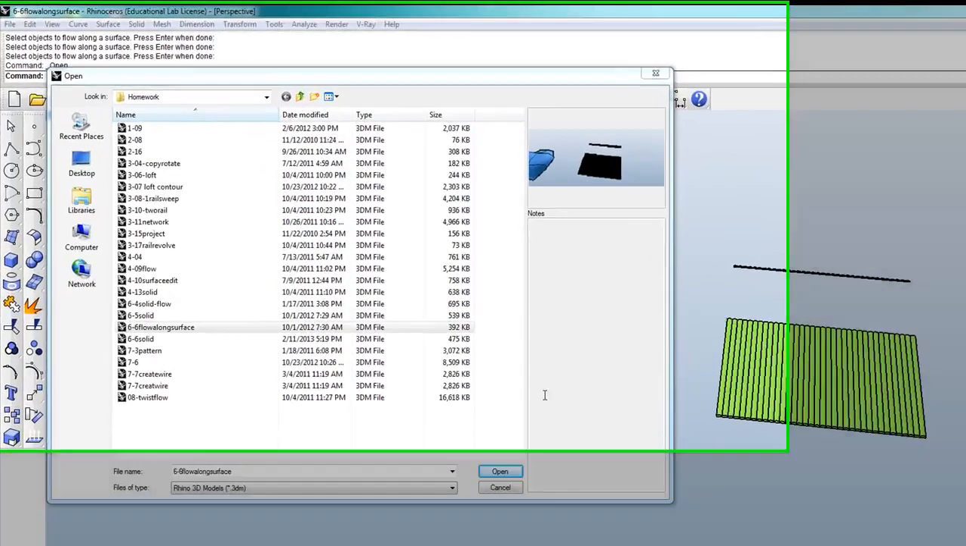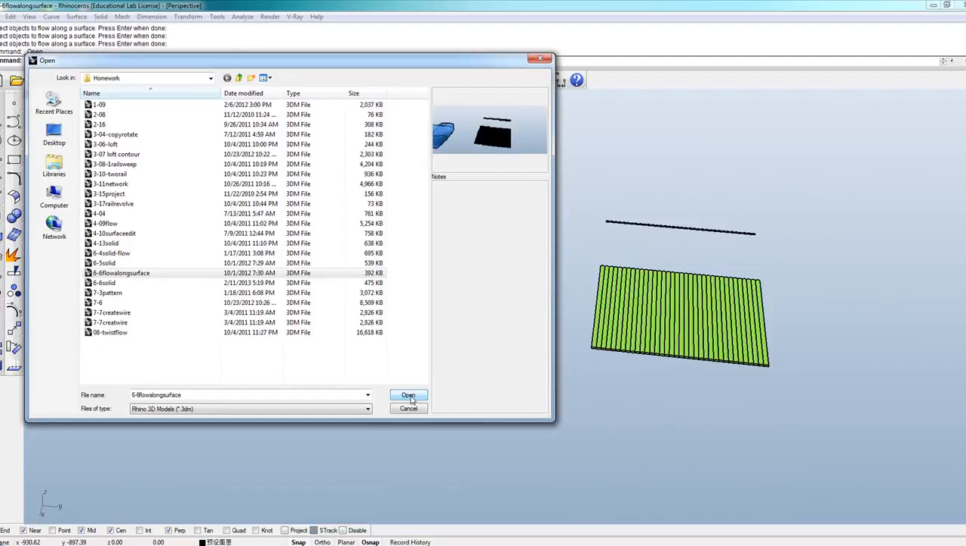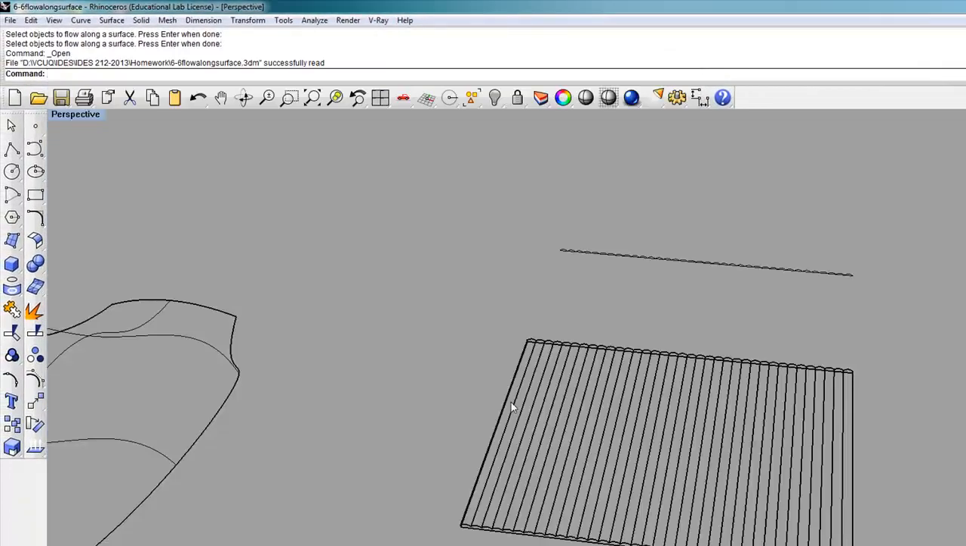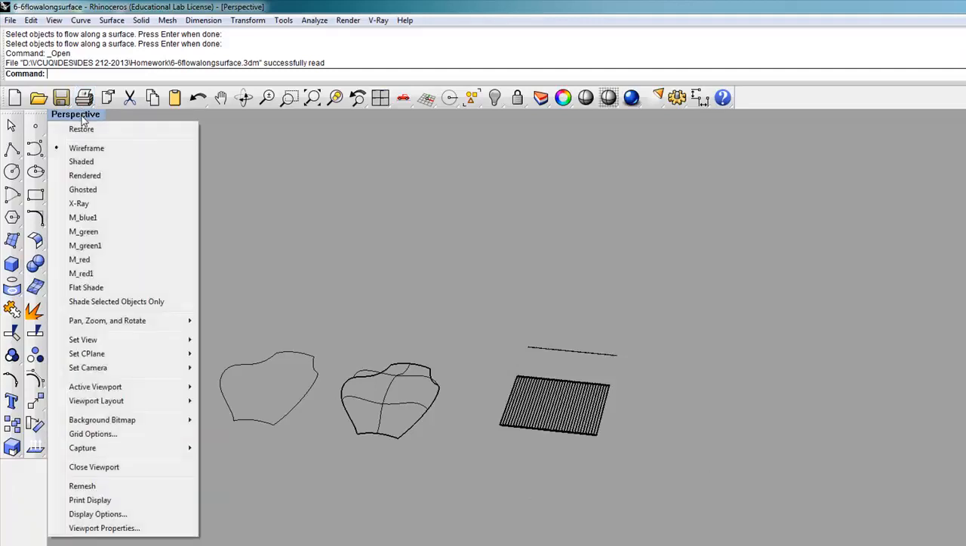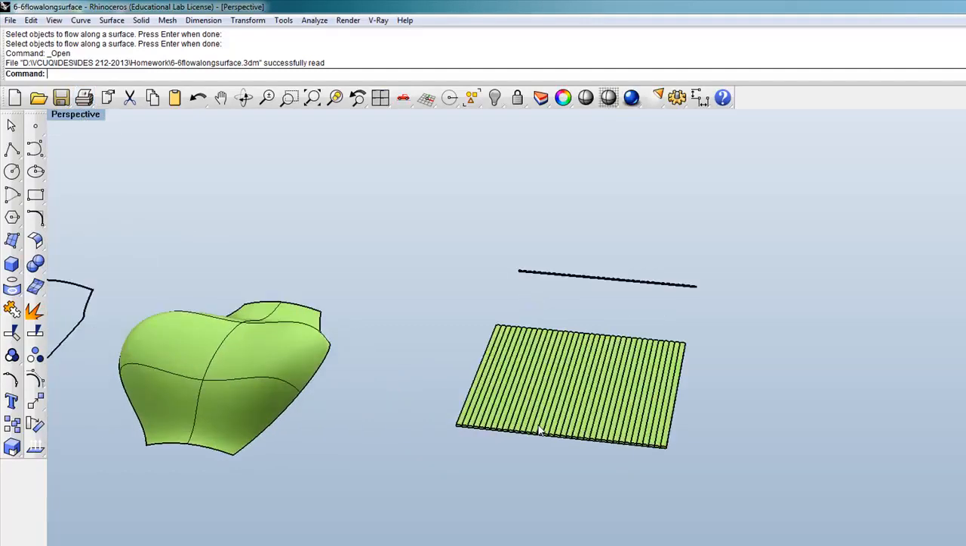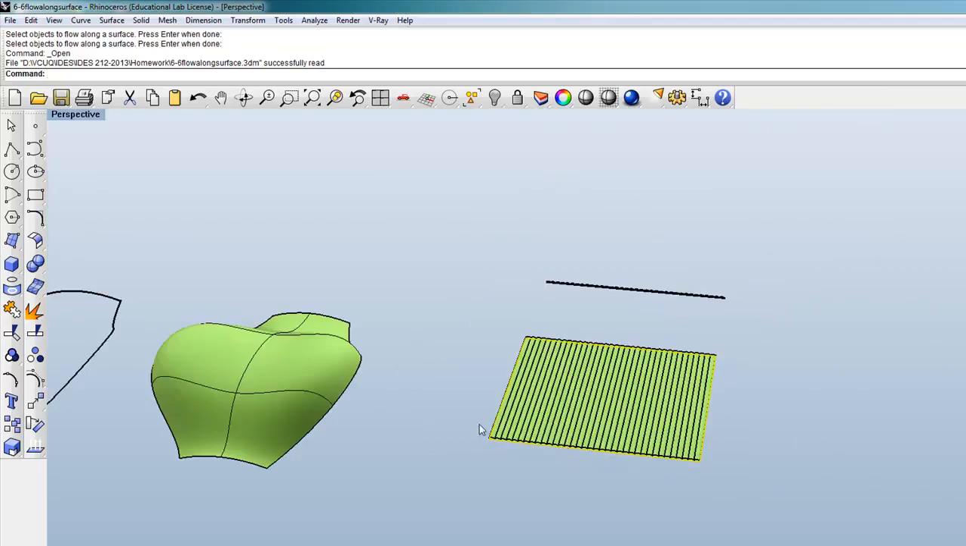Hello everyone. In this lecture, I'm going to introduce analyzing surface. We first open our file 6-6 flow along surface. We have a few objects in there, and this is a typical scene about a flow along surface. We have a pattern, we have a base surface, and we have a target surface.